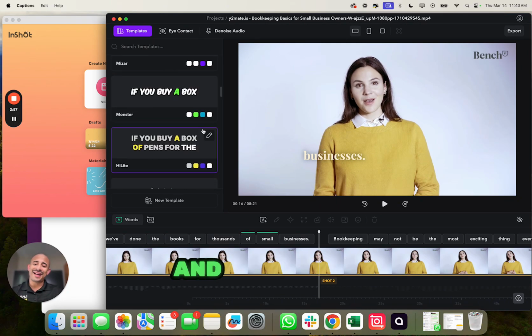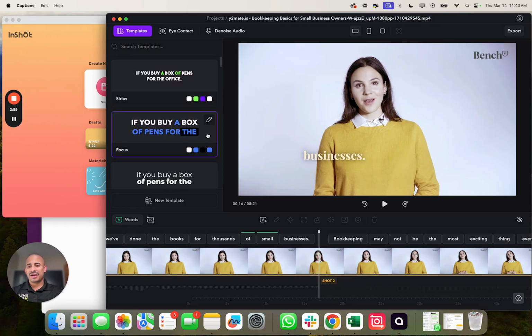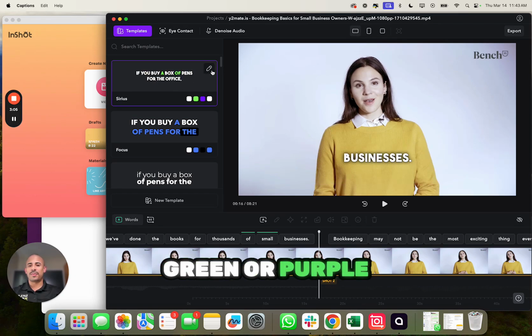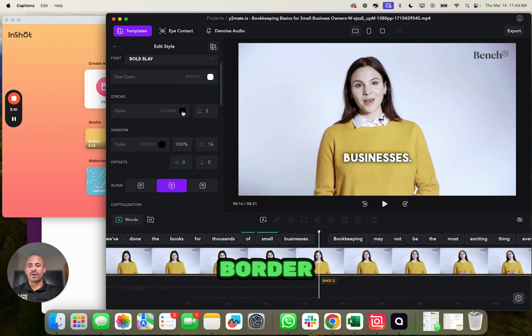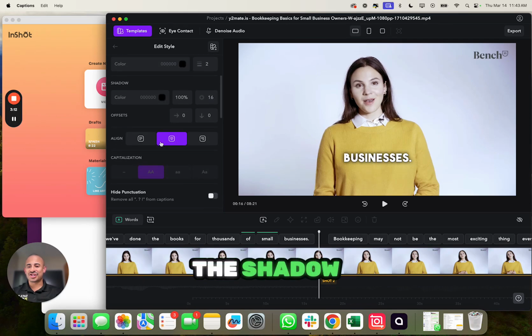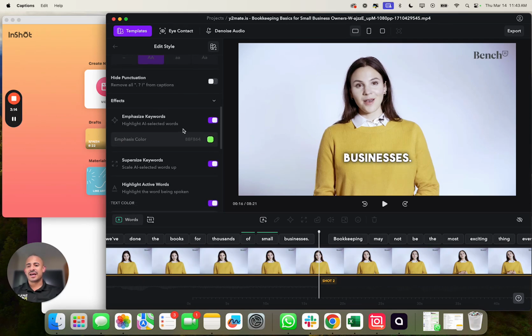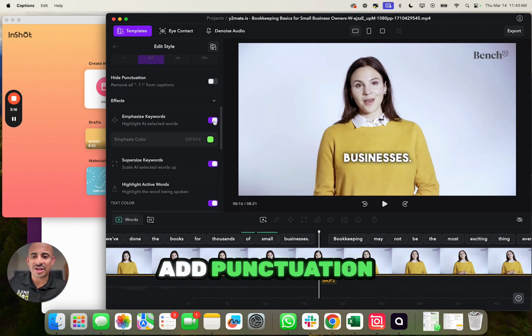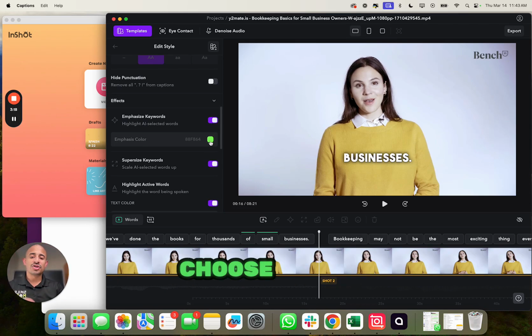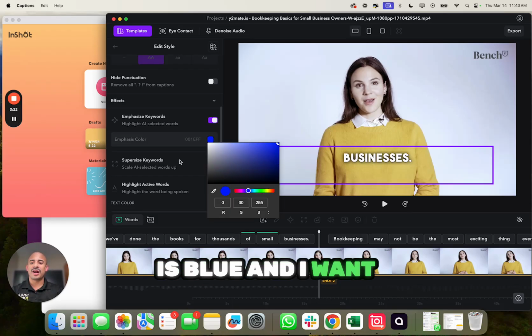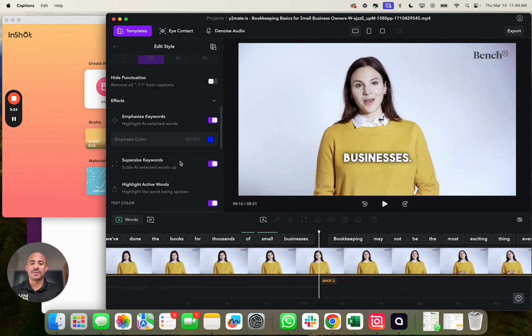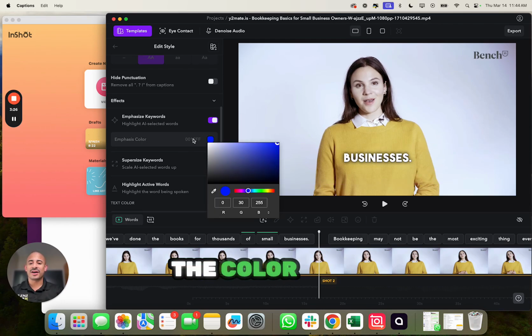Beyond this, you can go ahead and customize your own. So that's another very cool thing. Let's just say you like this one, but you don't like the color green or purple. Go right in here. Font, the color of the border, which is considered stroke, the shadow, the offset. You can hide punctuation, add punctuation, emphasize certain keywords, choose which keywords, and what colors they go. So let's say my brand is blue and I want the emphasis colors to be blue. Simple as choosing the color blue.